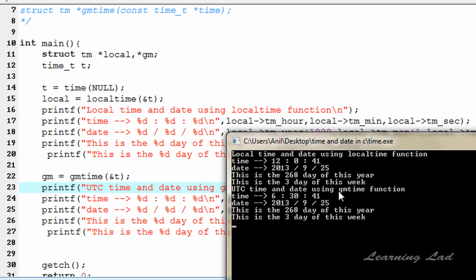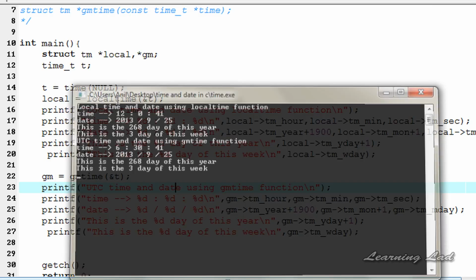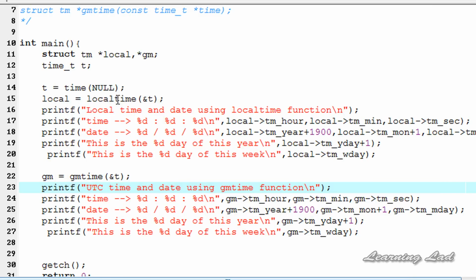Next, UTC time and date using the gmtime function. Time is 6 hour 30 minutes and 41 seconds, which is the Greenwich Mean Time. And also date and all these things are common. So this is it, guys. This is how you can use the time, localtime and gmtime function in C.